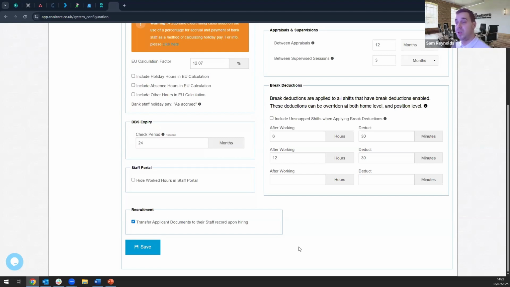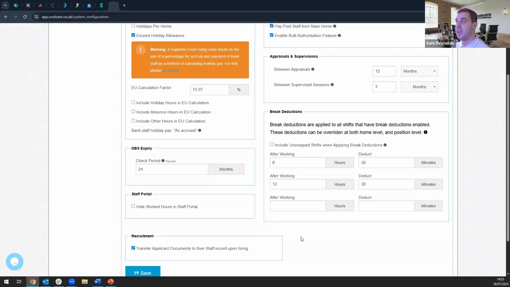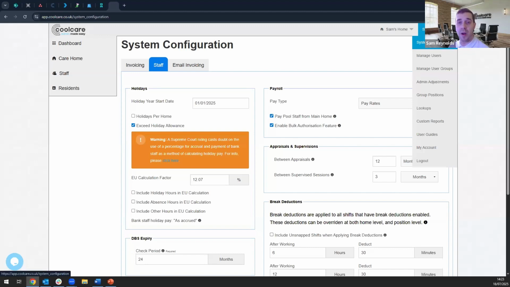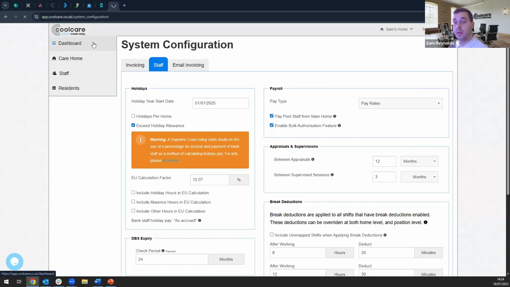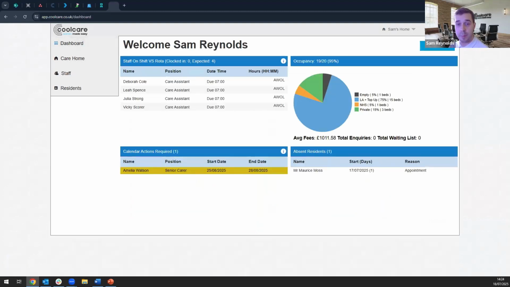But if you didn't want that happening, you can turn that off. I believe by default it might be turned off, so I would double check that. Again, that's just in the system configuration up in the top right corner on the menu there. So hopefully that answers that question there.